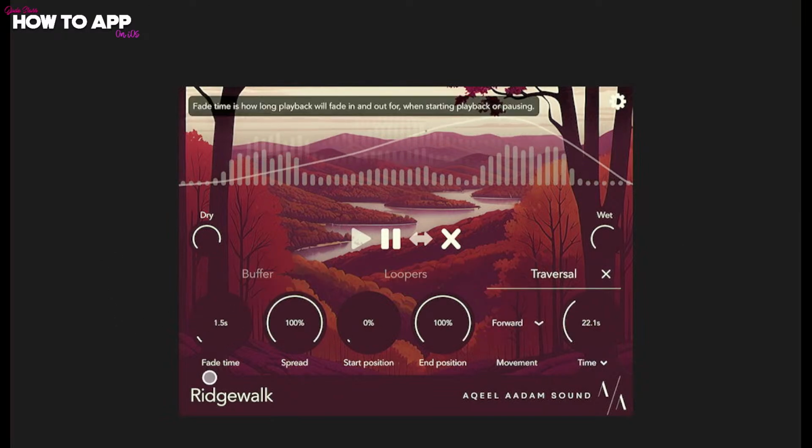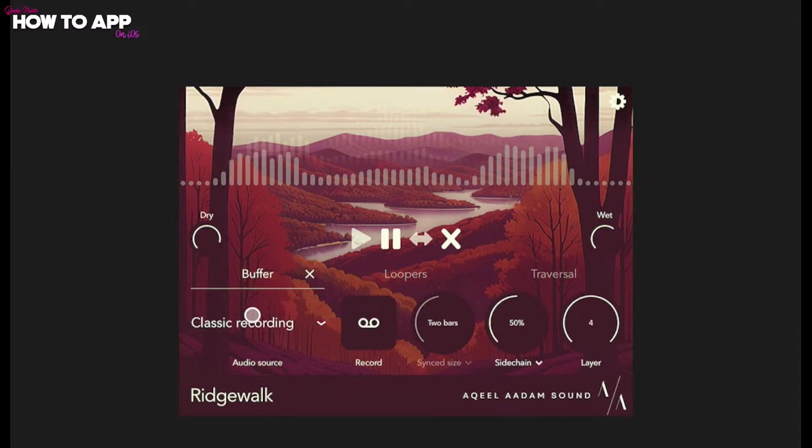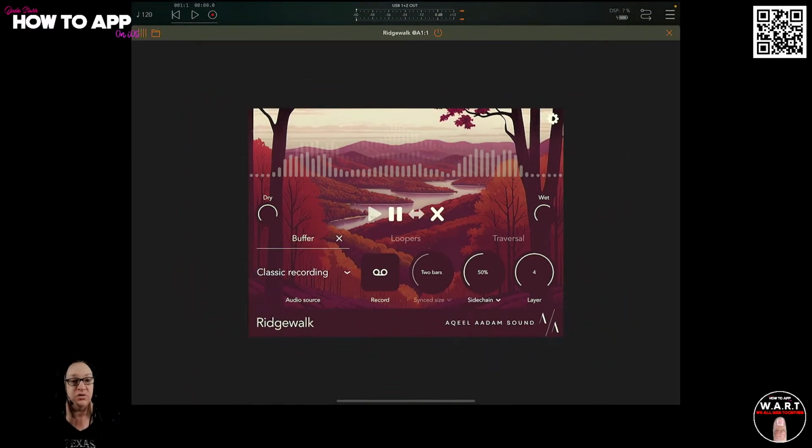Okay, lastly, I want to show you, so we're pretty much at the end, guys, is with this buffer recording, with your classic recording, it's when you open up the app, it's automatically set to record when you hit play up here. So if you notice, I'll hit play and it'll start recording. And it'll just keep recording. It just keeps going and going and going.